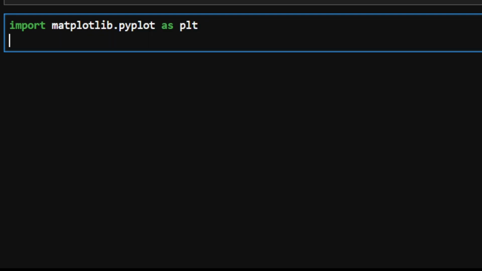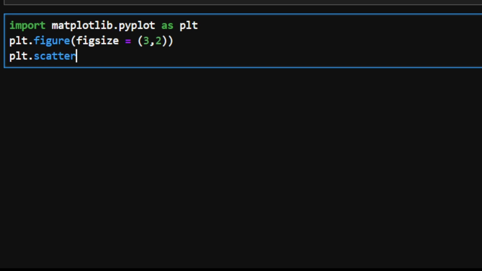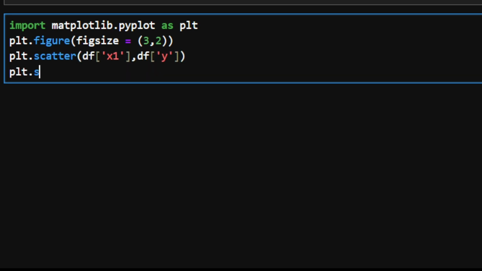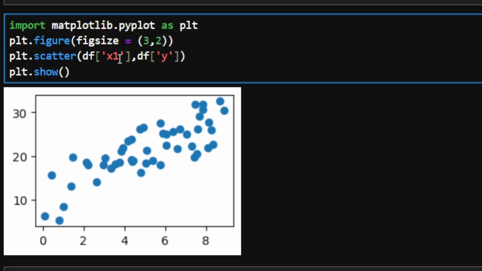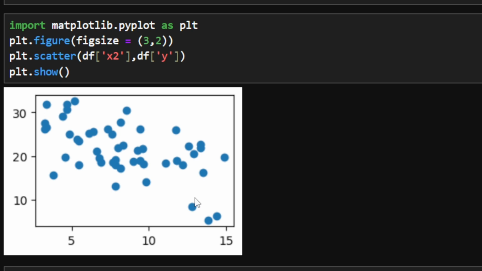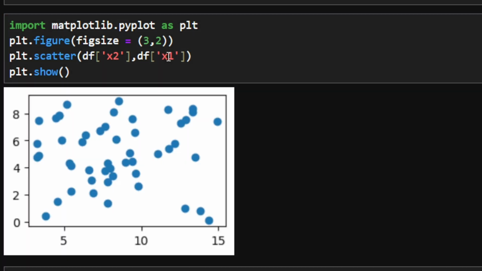Through matplotlib, I am going to initialize a figure, which will be a scatter plot between the variables x1 and y. Here, I am quickly checking that a linear relationship exists between them. Phew, all looks good. Now, I can do the same between x2 and y, and I can also do so for x1 and x2, as I may want to know if these variables are correlated, a key consideration in regression.